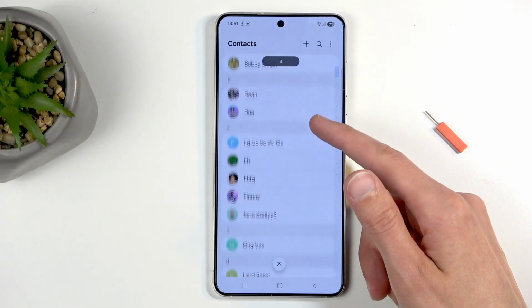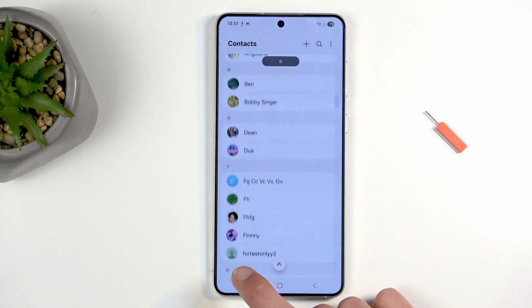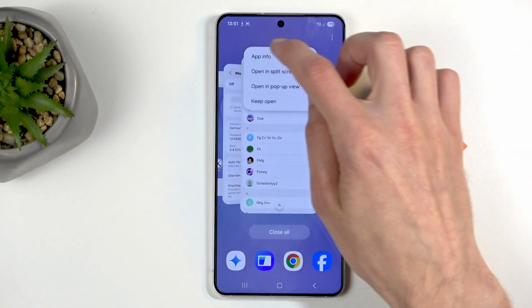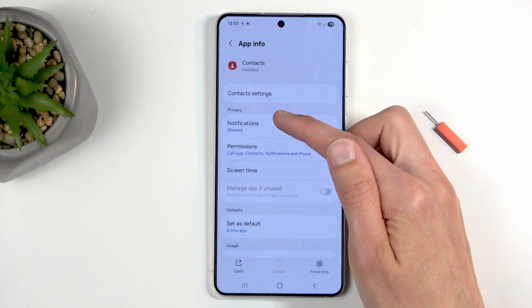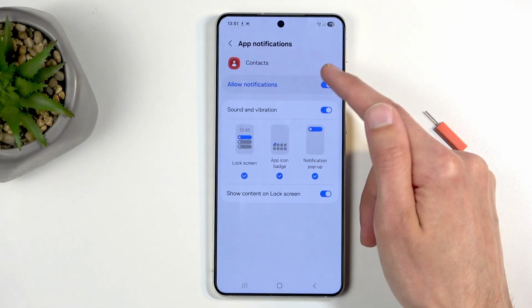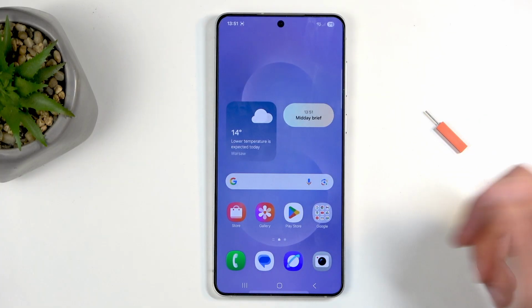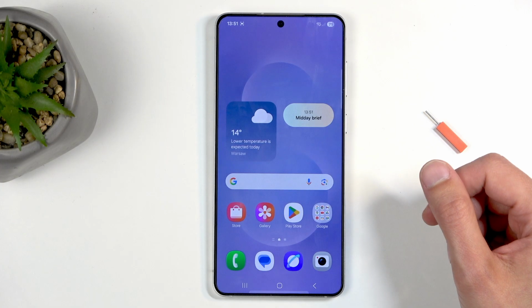So you should be able to see your contacts right here. And while we're at it, because it just annoys me, let's click on recent, click on the icon for your contacts, App Info, Notifications, and turn off allow notifications. And there we go, we just fixed the problem of giving this app the ability to send us notifications for no reason.